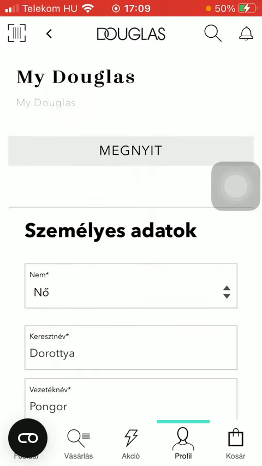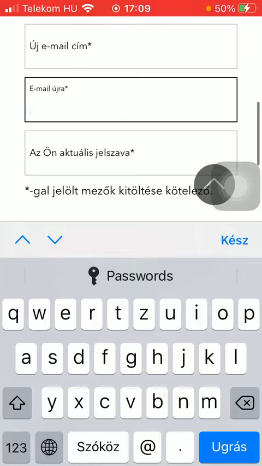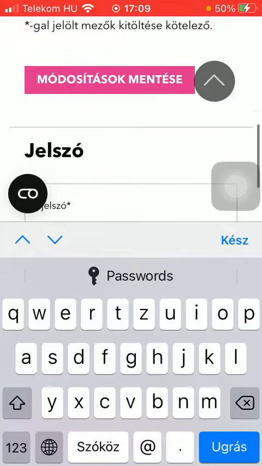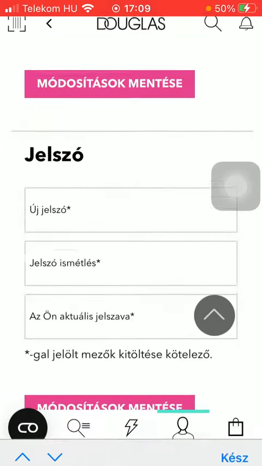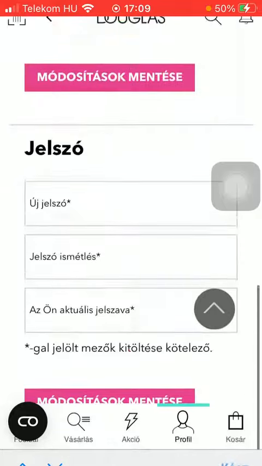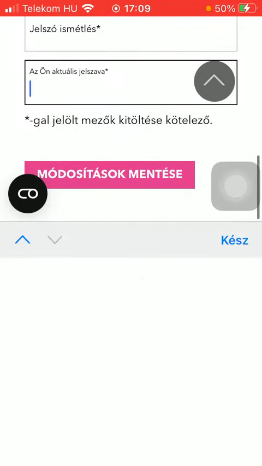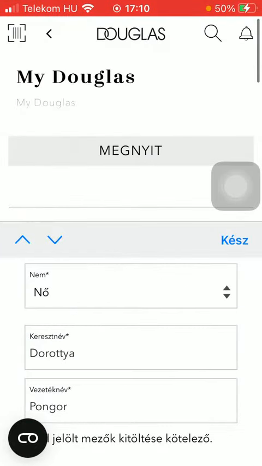personal information. Here you can set your gender, your name, then you can add your email address, your new one, and your password. You can also change your password at this section. All you have to do is typing in your new one and the current password. And as you scroll down, you can save all of these information.